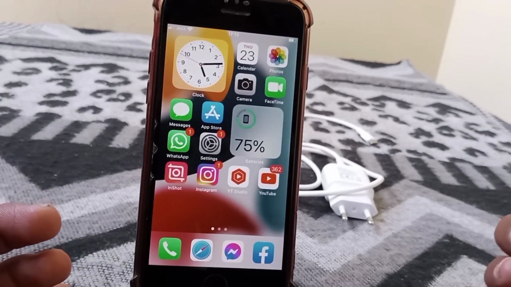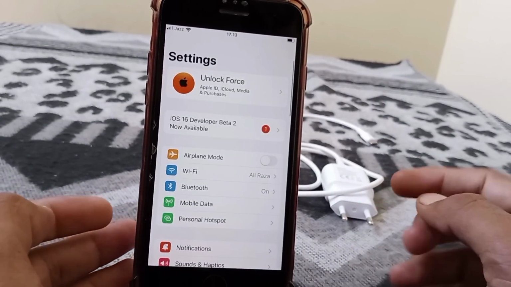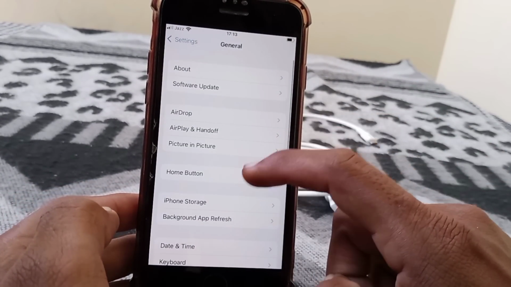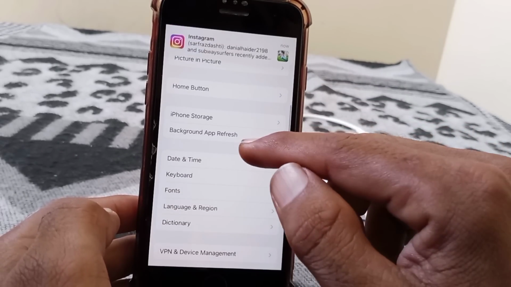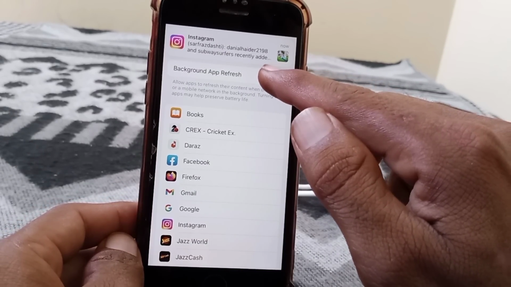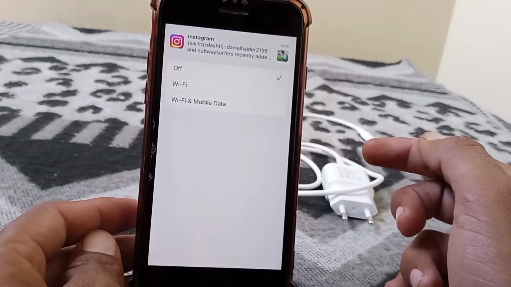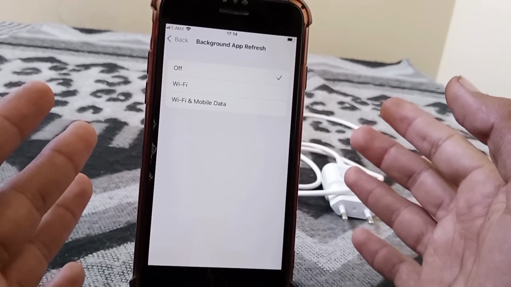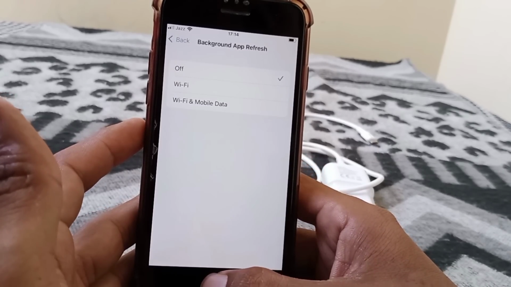First of all guys, what you have to do is just simply open Settings and then scroll down, tap on General, and from here tap on Background App Refresh. From here you have to select Mobile Data or Wi-Fi and check whether the problem has been fixed or not.